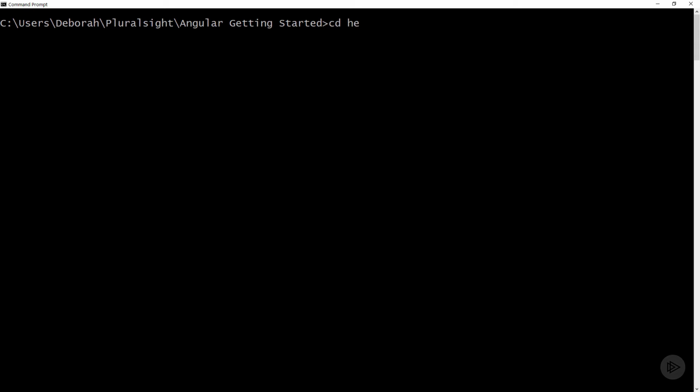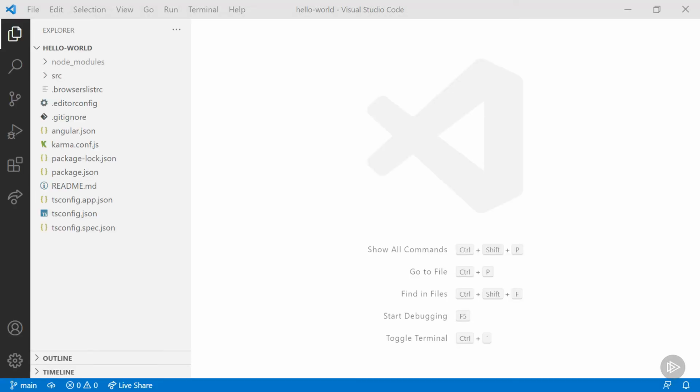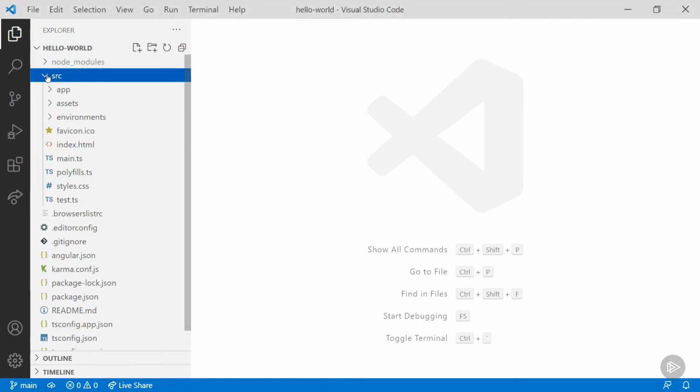Let's navigate down to the created hello-world folder. I'll then use the shortcut code to open this folder in VS Code. Starting at the top, the Node Modules folder contains all of the libraries that were just installed by the CLI, as defined in the package.json file. The SRC folder contains the source code for our application.